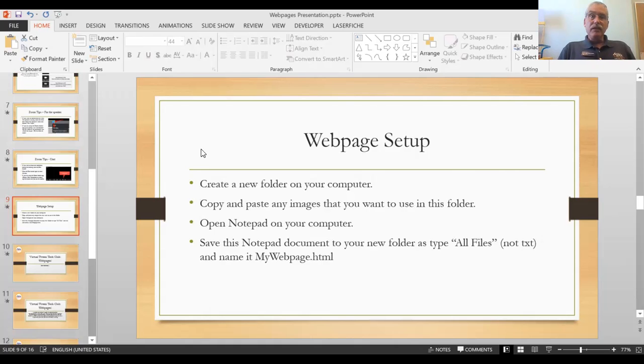We're going to open Notepad. It's an app called Notepad on your computer. And once you open Notepad, we're going to save it right away before we do anything. Okay, but we're going to save it not as a TXT file. You see at the bottom where you go save as. We need to change that from TXT to all files. And when we change that to all files, then we can save it as mywebpage.html.